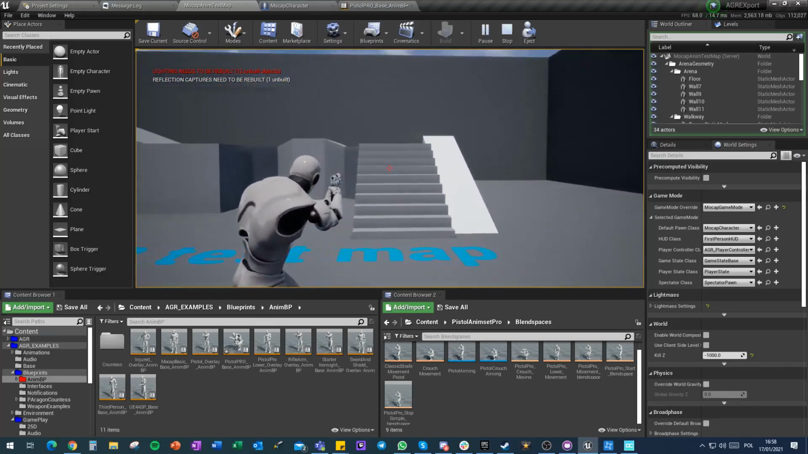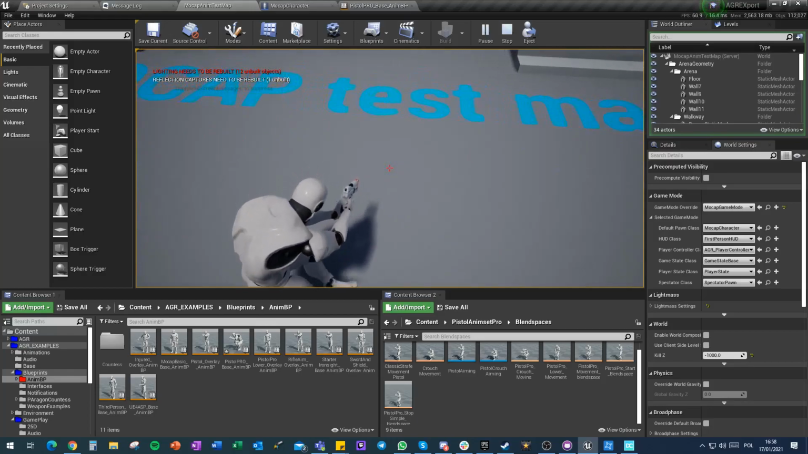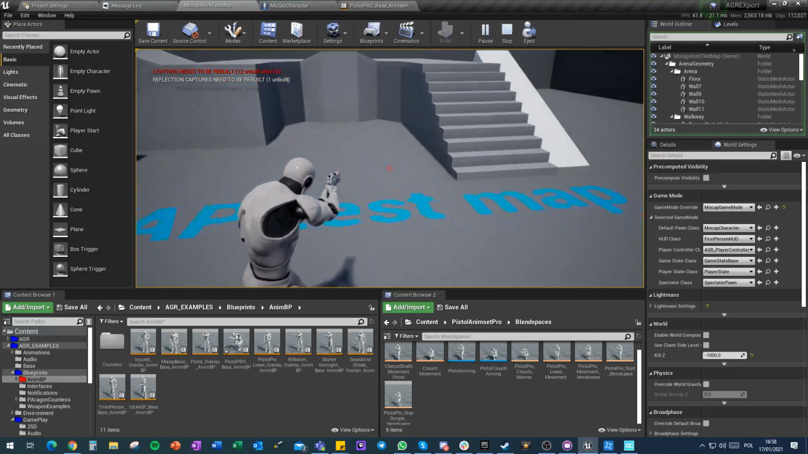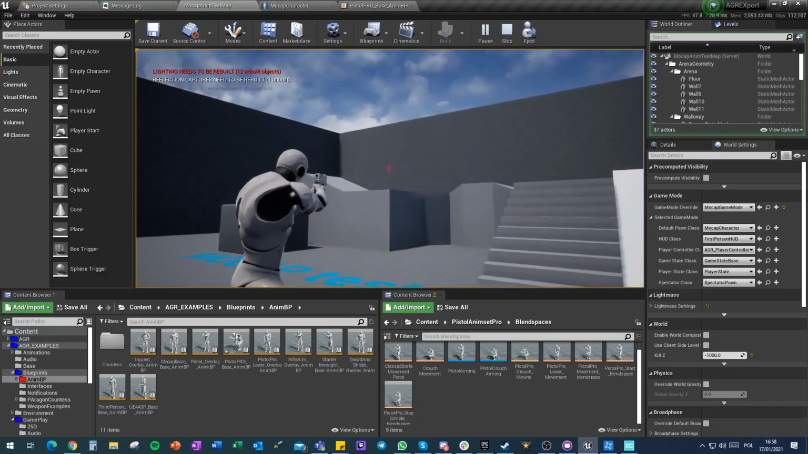So overall, this is a very simple solution to adding more fidelity into your animation system.